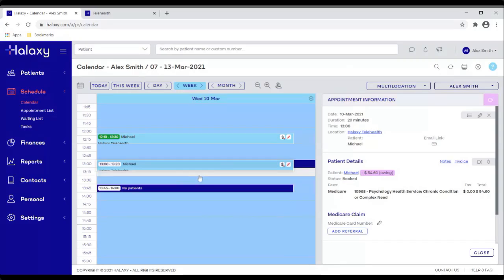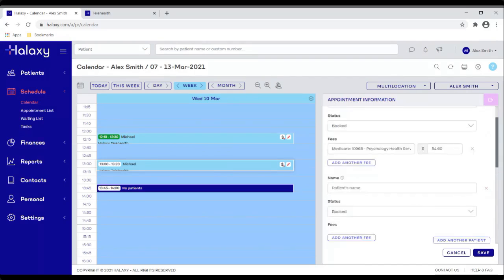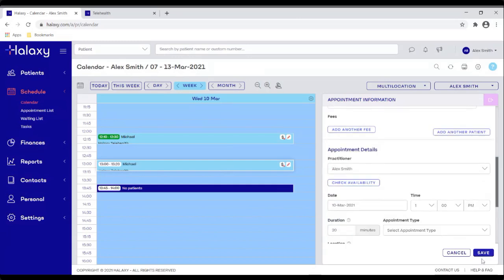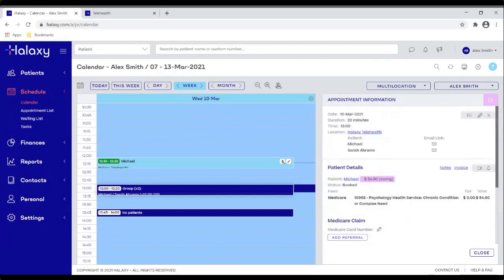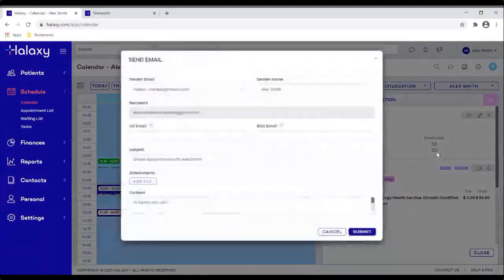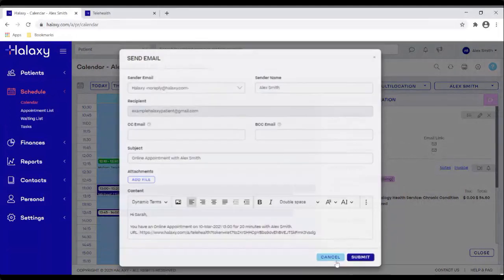Again, Halaxy Telehealth costs 2 credits per patient for 15 minutes. And if you wanted to add more patients to an appointment, so you can get, say, 3 people in the appointment, you just click add another patient here. And then if I add, say, another patient there, I'll add Sarah Abrams, and then I'll save that. You can now see that there are 2 patients as part of this telehealth appointment, and each of them will have a unique link to join the session. So if I click on that one, I can send Sarah her link, and if I click on the one above, I can send the link to Michael.